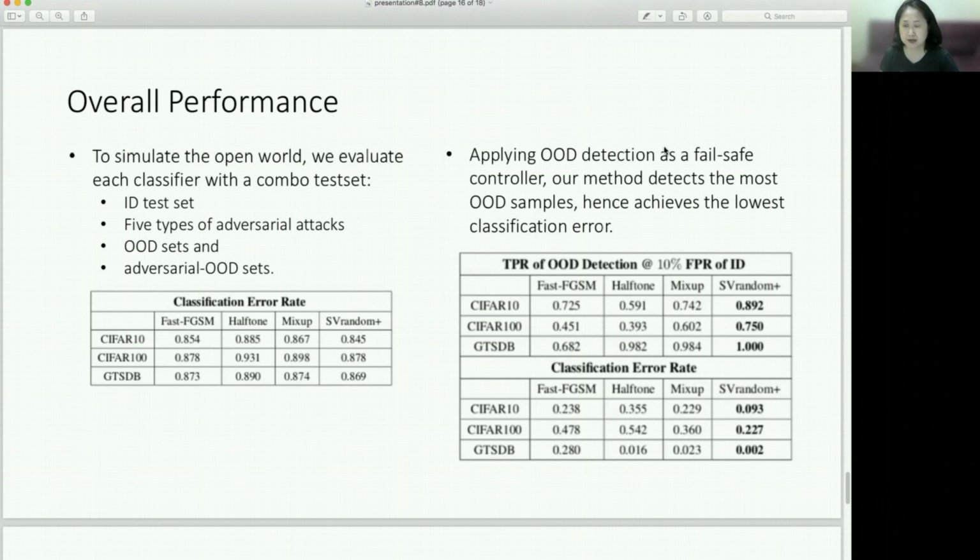Applying OOD detection as a fail-safe controller, our method detects the most OOD samples. As shown in the table, at a false positive rate of 10%, our method has the highest true positive detection rate of OOD on both the CIFAR and the GTSDB sets. After the predicted OOD samples are rejected, SV random plus has the lowest classification error.